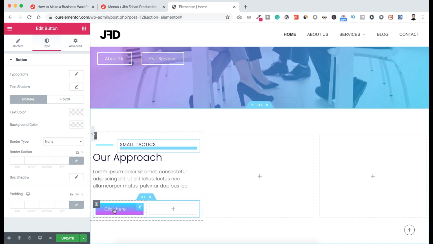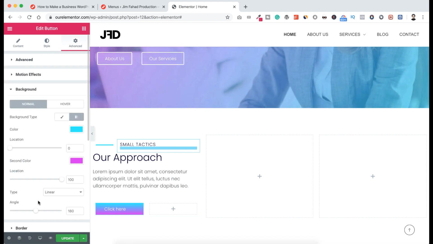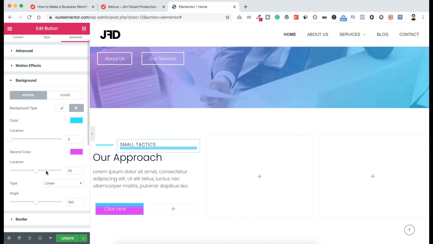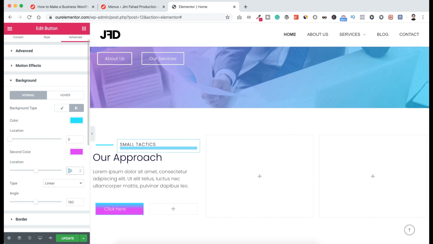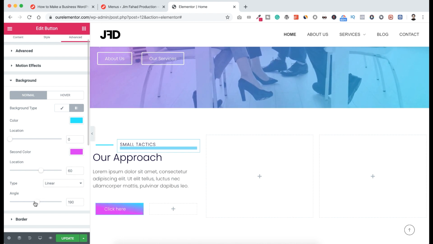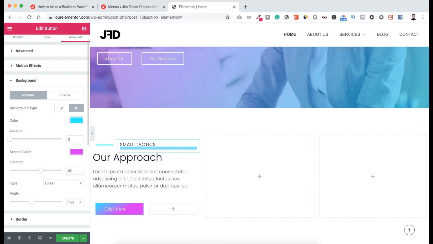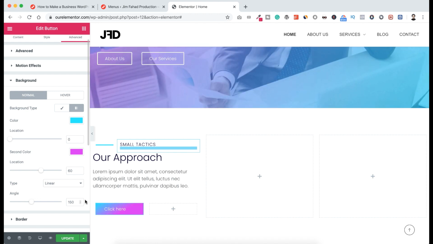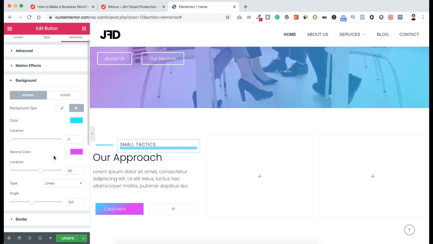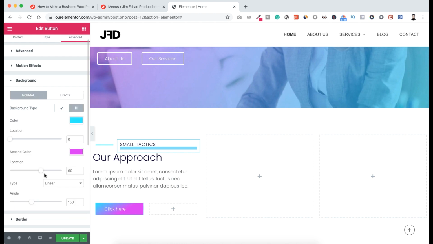If we want to adjust it as we wish, so let's go back to advanced background. From here you can adjust the location like this 50, or let's keep it 60. You can manually type it from here 60, and here is the angle. You can change the angle from here, so you can keep it the way you want. I want to keep the angle 150, and when we hover over it, I just want to reverse the angle. So to do that, I will keep everything the same on the hover, but I will only change the angle.